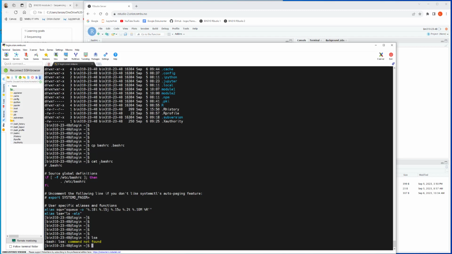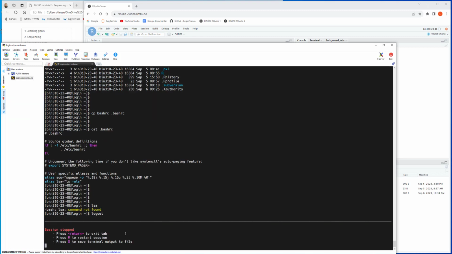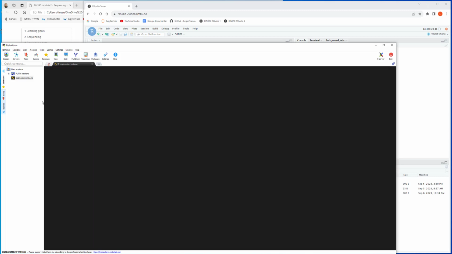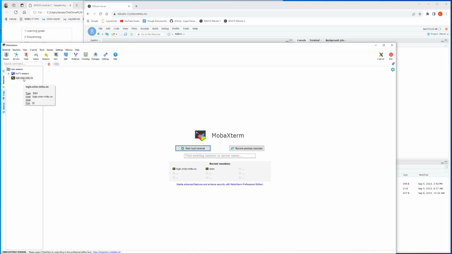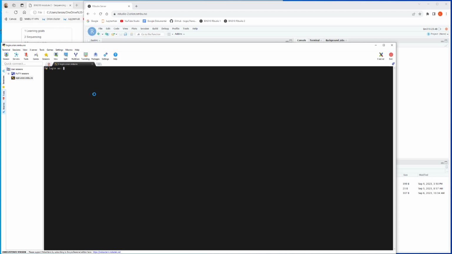Because this file is only read whenever you log in or when you create a new shell. So we should now actually log out and log in again to see that it has been working. Or we can create a new shell, but I think I will actually just log out and log in. Let me try to do that. So let me just press Control D for logging out, or click it away like that, and then I log in again.